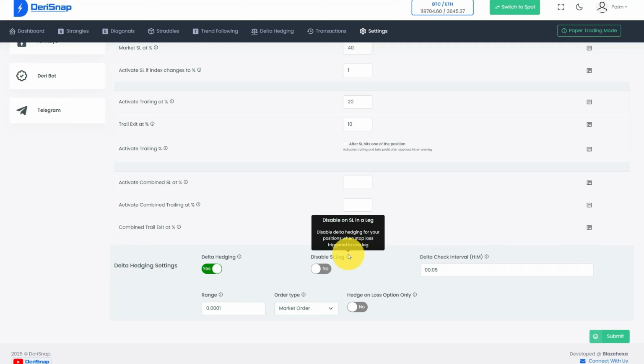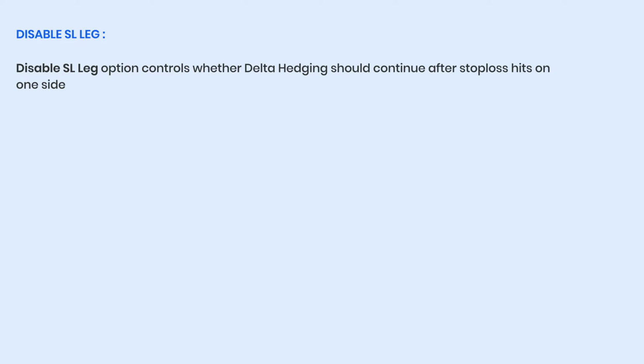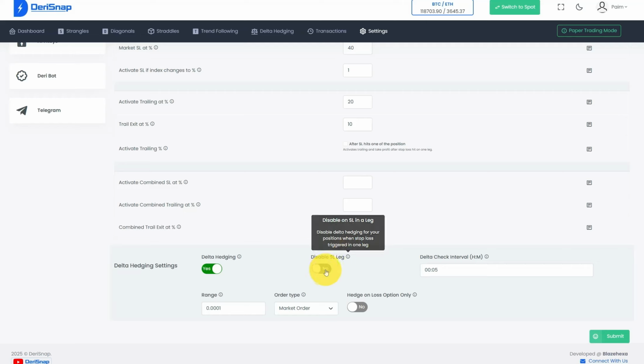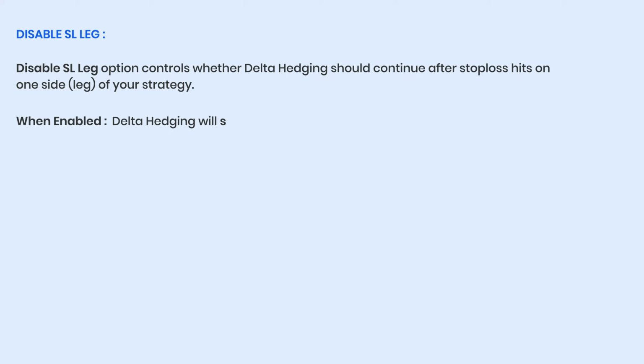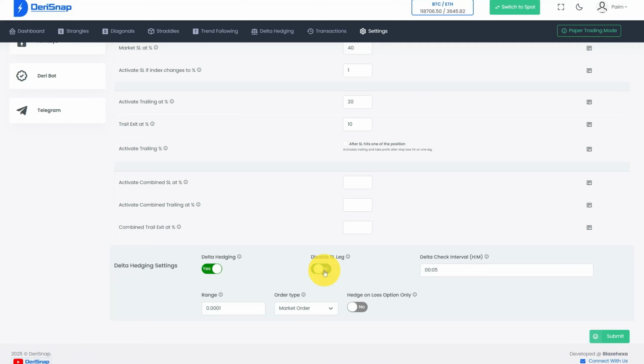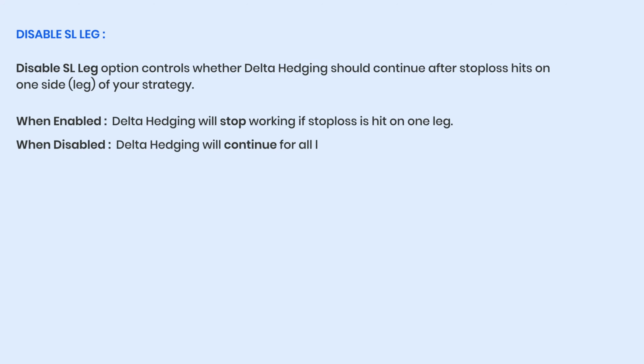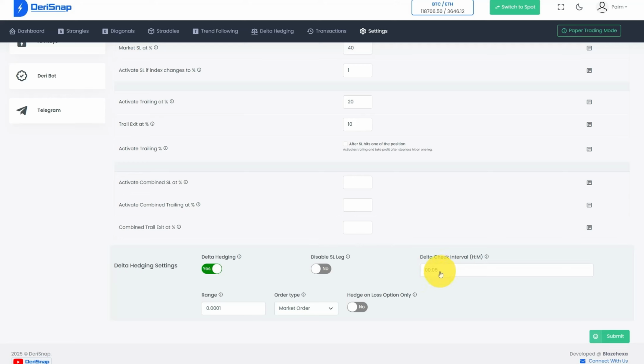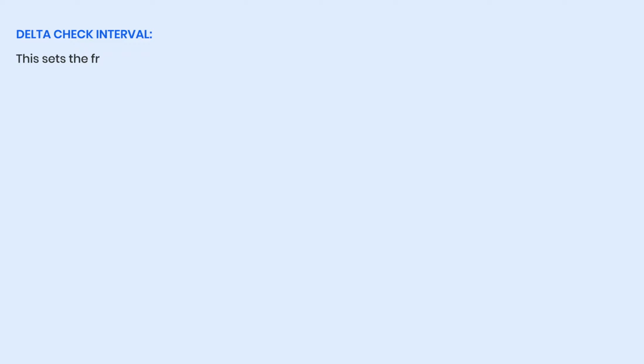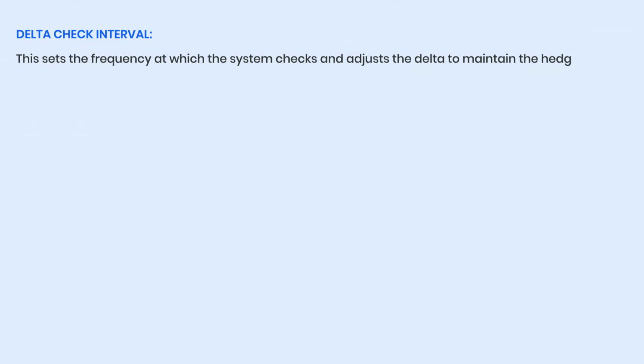Disable SL leg. The Disable SL leg option controls whether delta hedging should continue after stop-loss hits on one side of your strategy. When enabled, delta hedging will stop working if stop-loss is hit on one leg. When disabled, delta hedging will continue for all legs, even if stop-loss is triggered on one of them. Delta check interval. This sets the frequency at which the system checks and adjusts the delta to maintain the hedge.